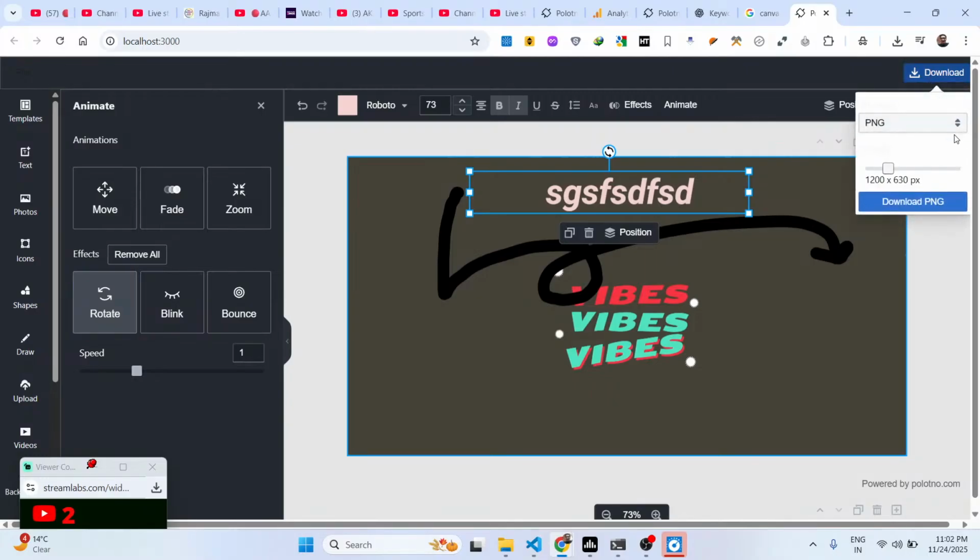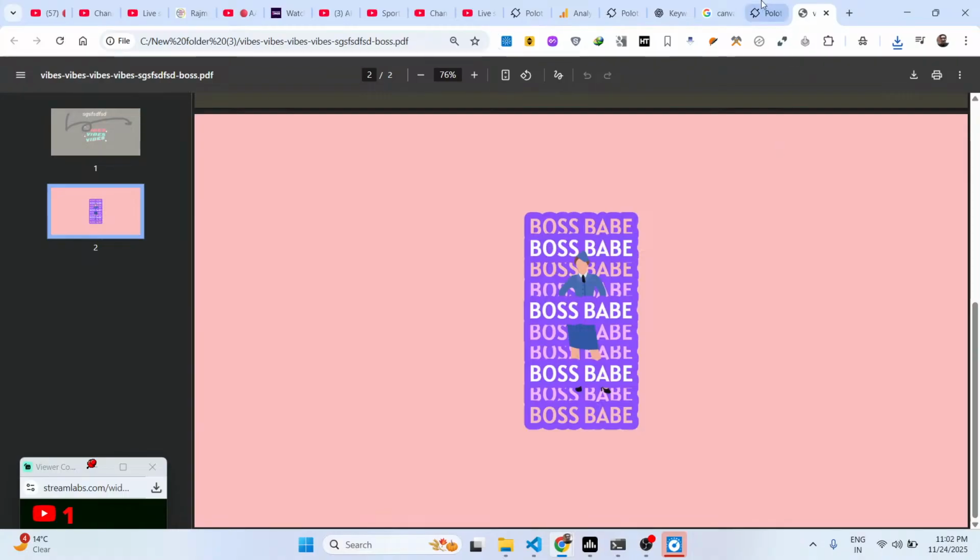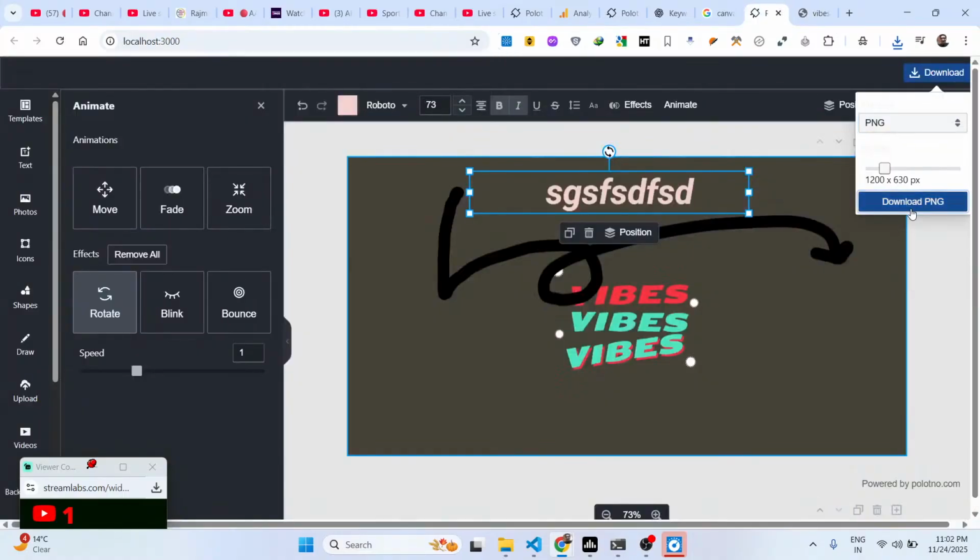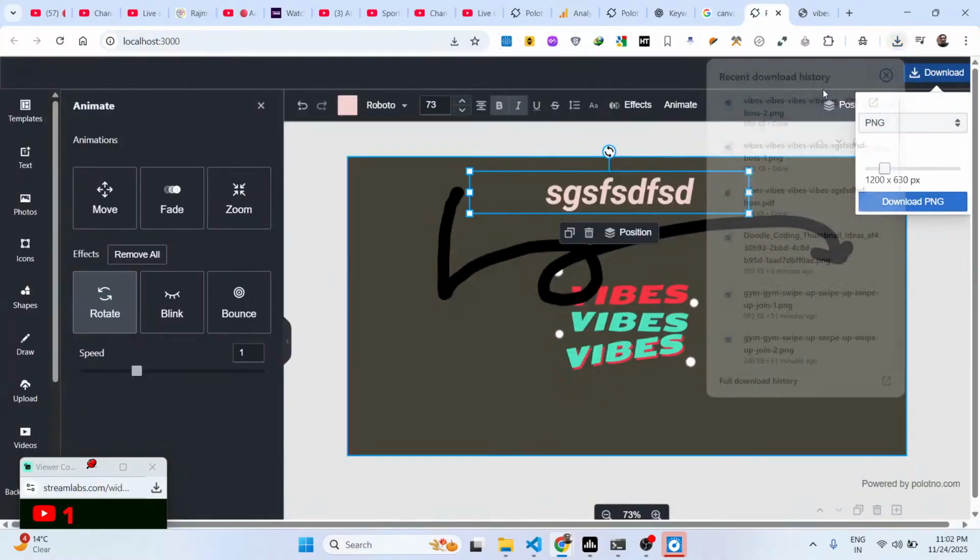And then we have the option to export this to a PNG file or PDF, HTML, GIF. All these options are there. So if you click on PDF, everything will be exported to a PDF file. Same goes with PNG image as well.